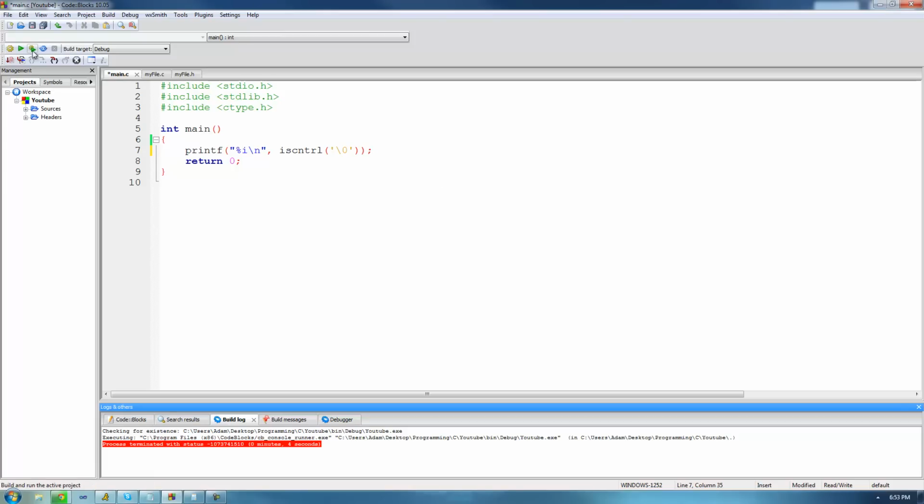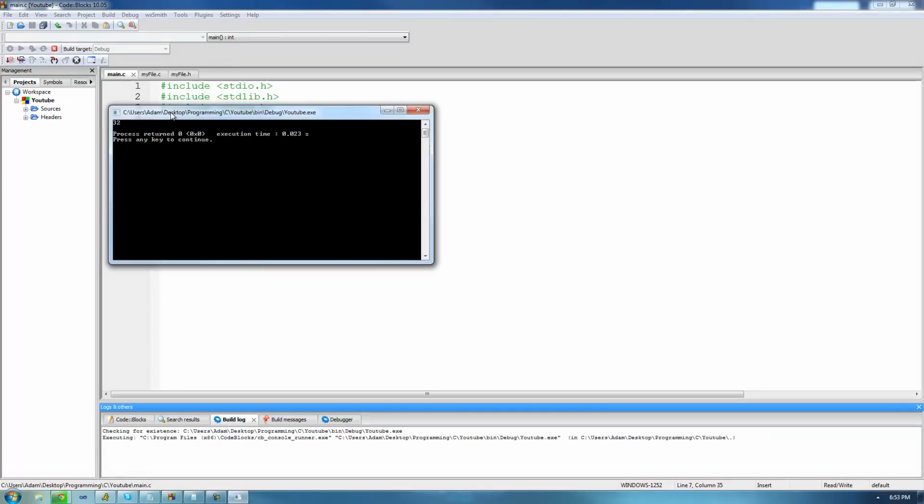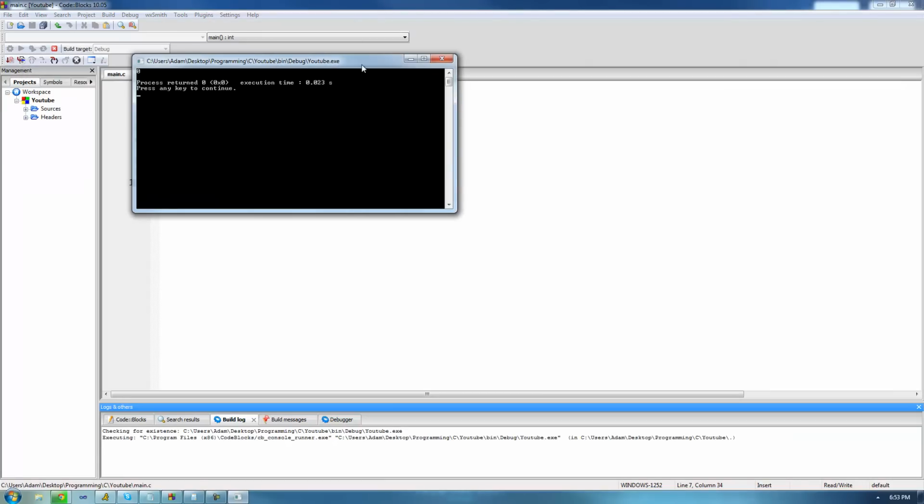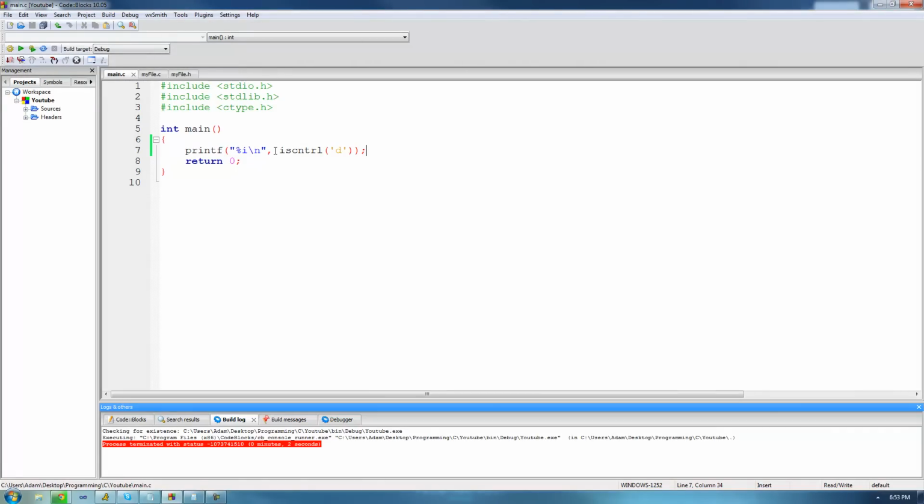Alright, so now if I were to pass through the null terminating character, which is also a control character, and run this, I should get a non-zero number. Perfect. But if I were to pass through something that isn't a control character, such as the letter D, and run this, then I should get a 0 onto my screen.